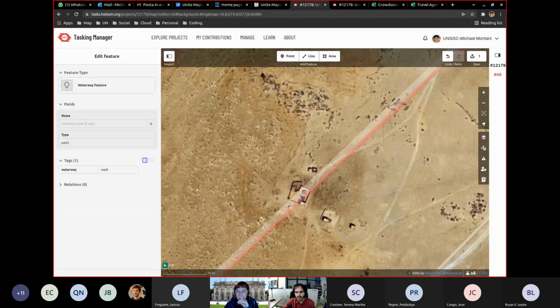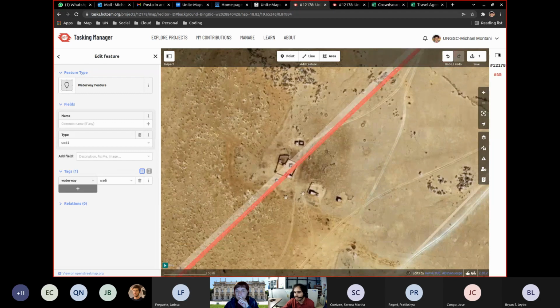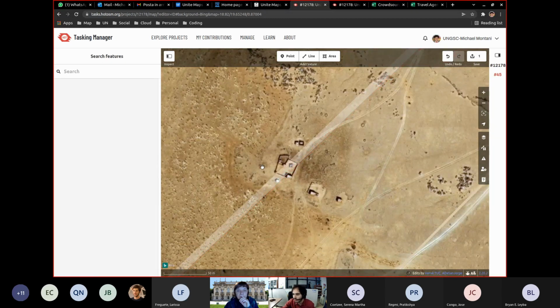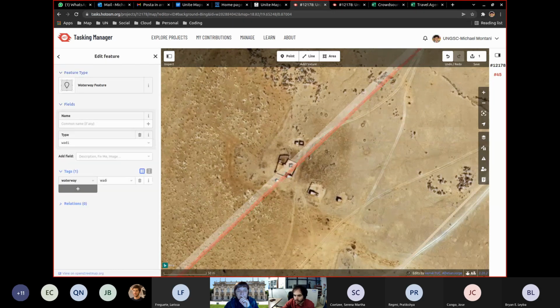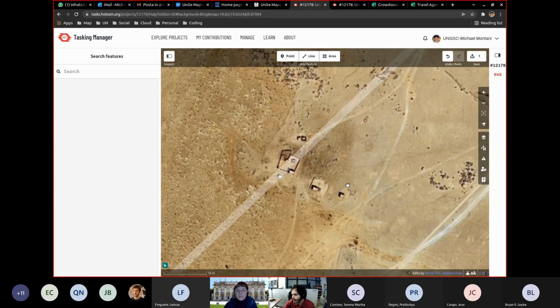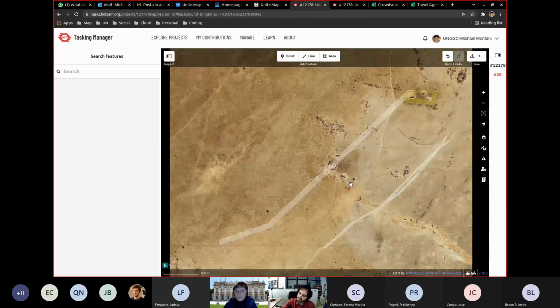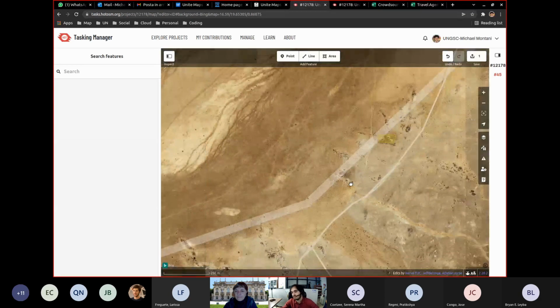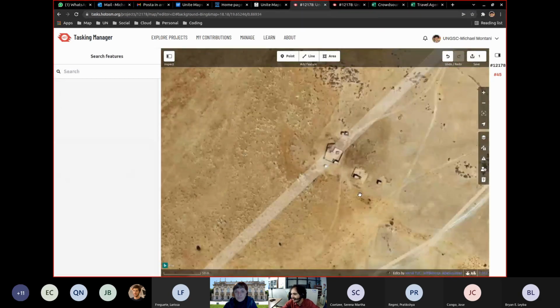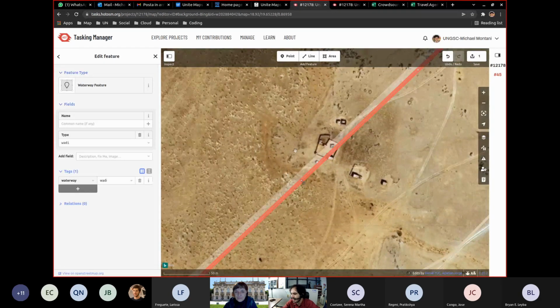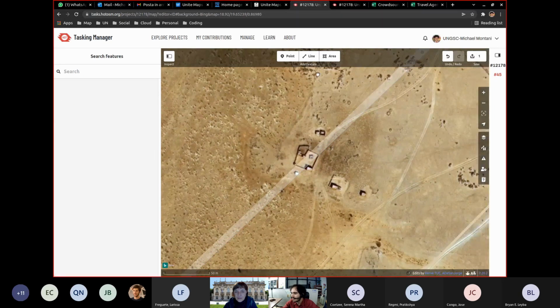As you can see, there are some waterway features that we are not going to modify. So this is a wadi, a particular type of geological waterway feature that we have in Africa. But let's focus on the village, on this small settlement.